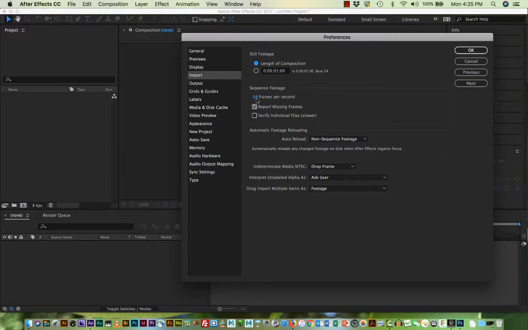The sequence footage, this is the rate that I've recorded in Maya, so I'm going to stay with 24. By default, this is 30, so you need to make sure you look at that and change it if you did do it at 24.